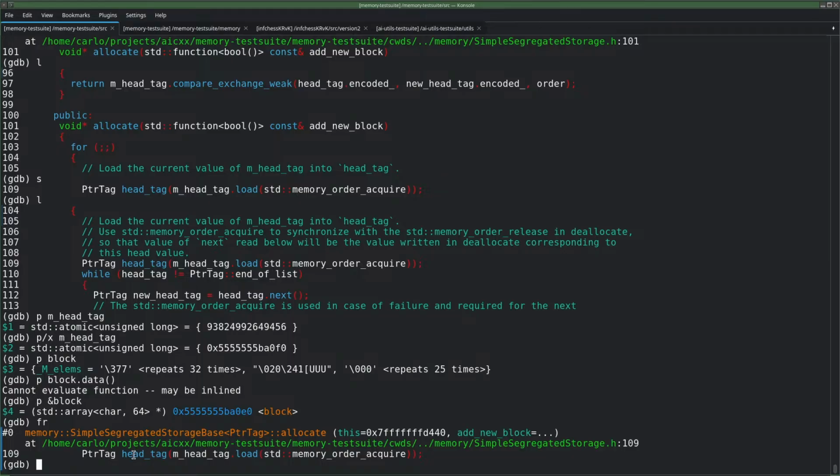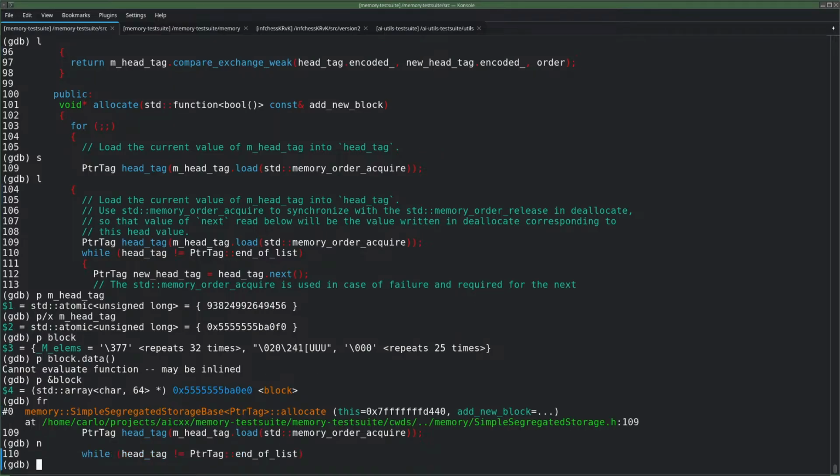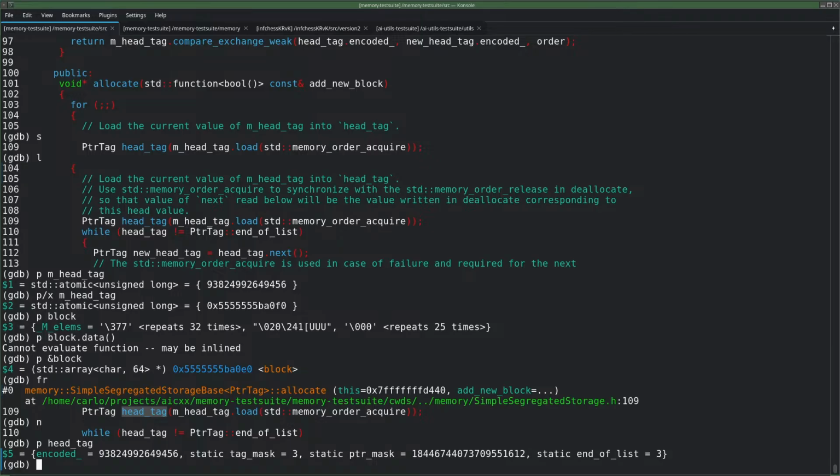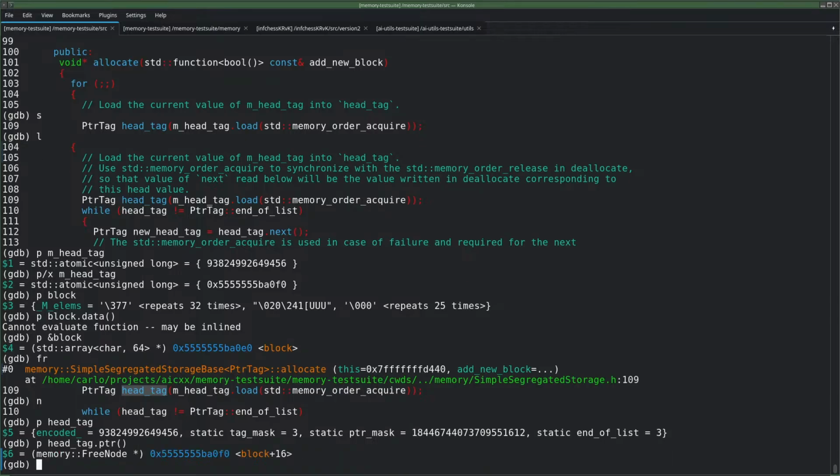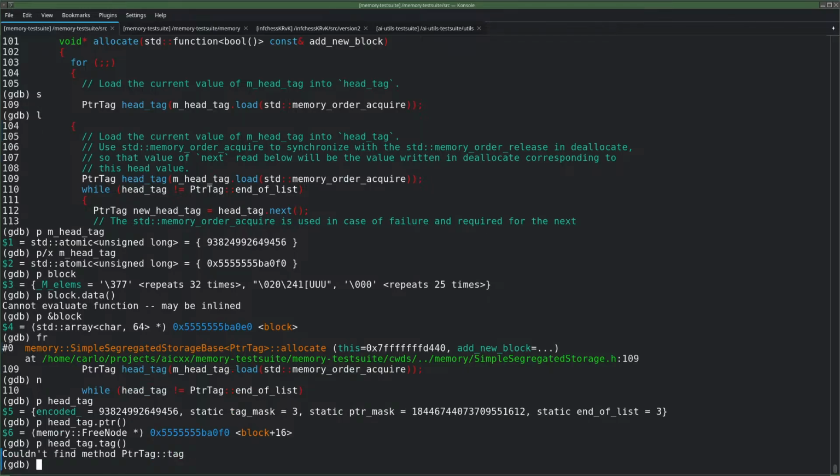That is loaded into head tag. Okay, next. Print head tag. Rather print head tag pointer. Yeah, so there's block plus 16, which is B. There's our thingy ending on F0. And we can also print the tag. We don't have tags, so probably 0. Oh, even better. We don't have tags, like literally no tags. Who cares?